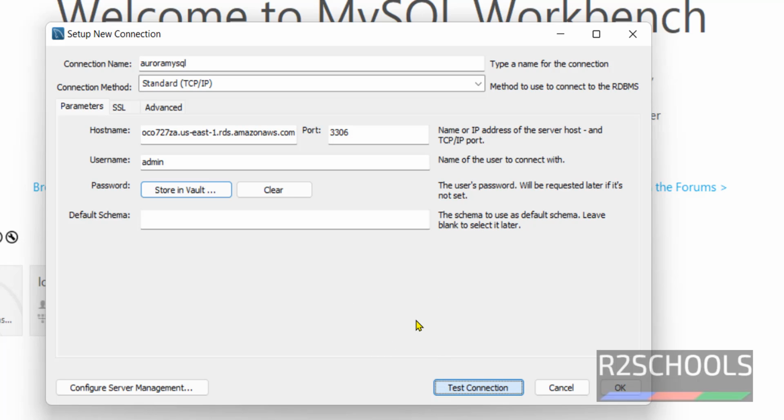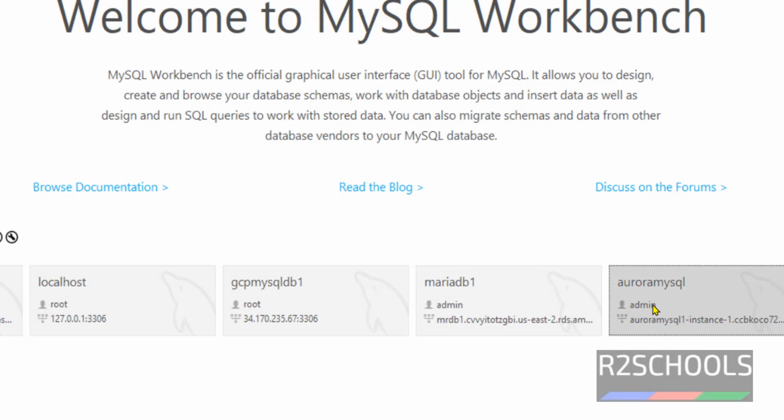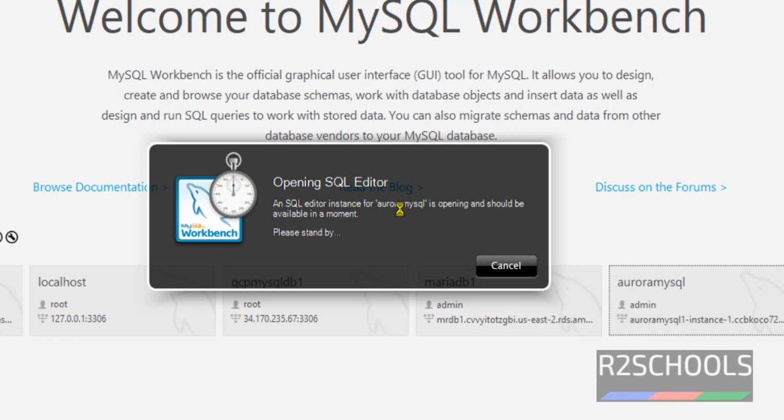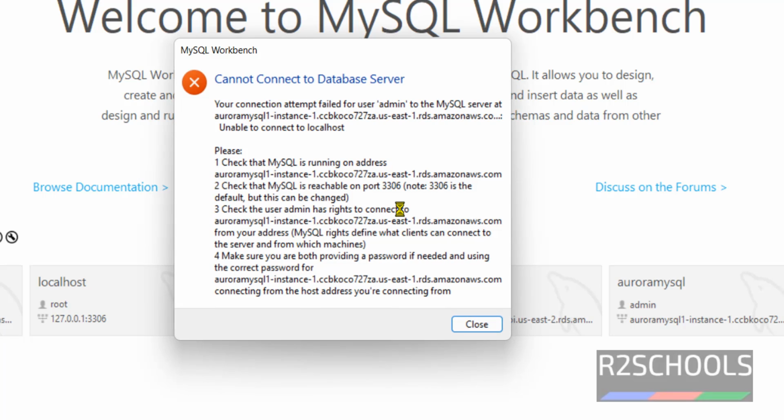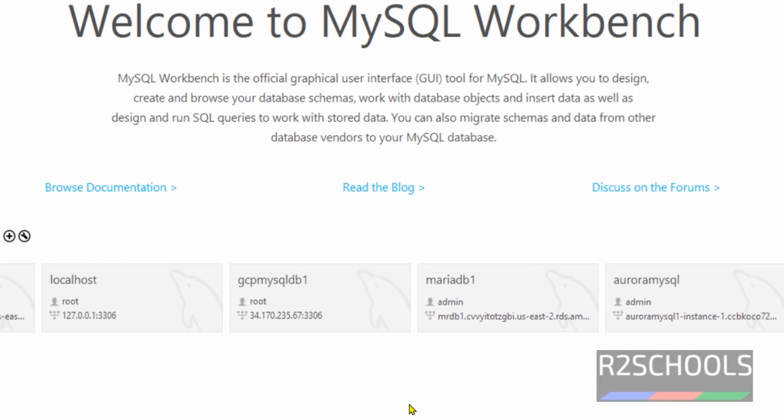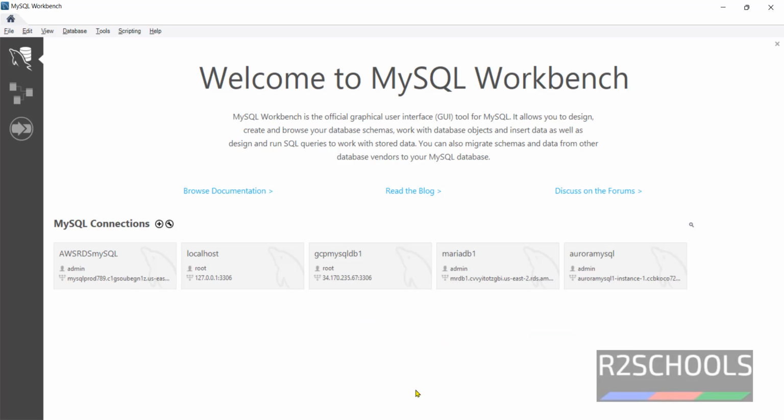Surely this will fail. Why? I will show you the error and resolution. We haven't received the error, click on OK. Now click on this one. Here it will throw the error. See, your connection attempt failed. So click on close, then go to RDS, then go to the Aurora MySQL dashboard.